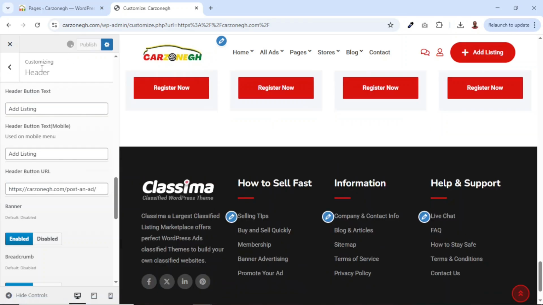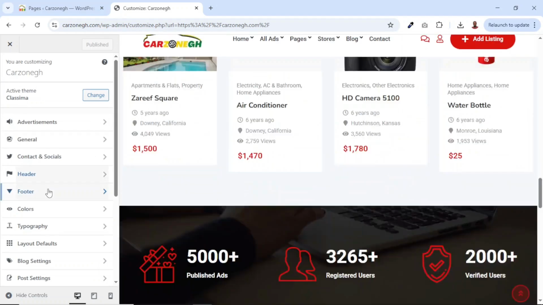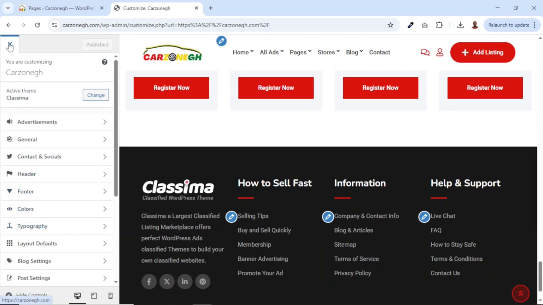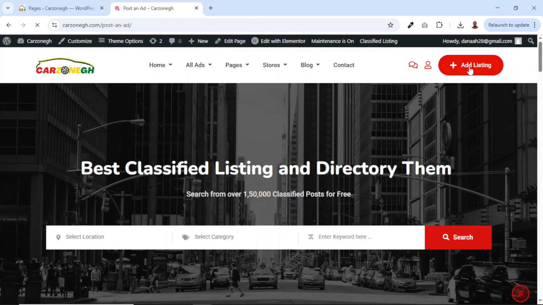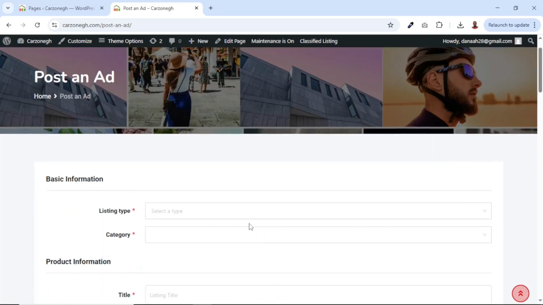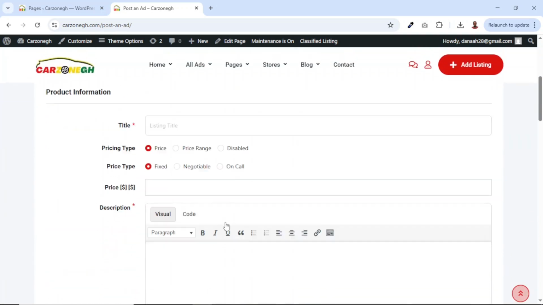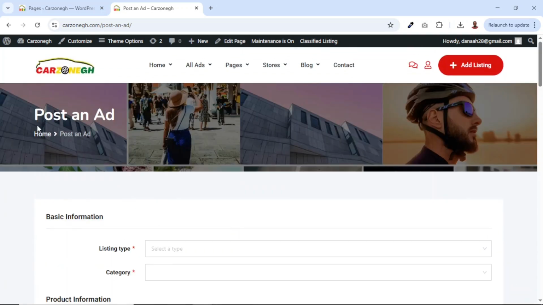I can publish it. In order to save the changes, I can exit out of here. Now if I try to click on add listing, it won't redirect me to the Classma website. It will take me to this form where I can add a listing. Next, let's go ahead and change this image at the background.